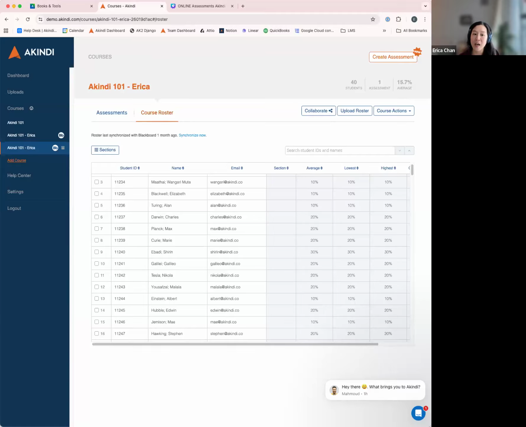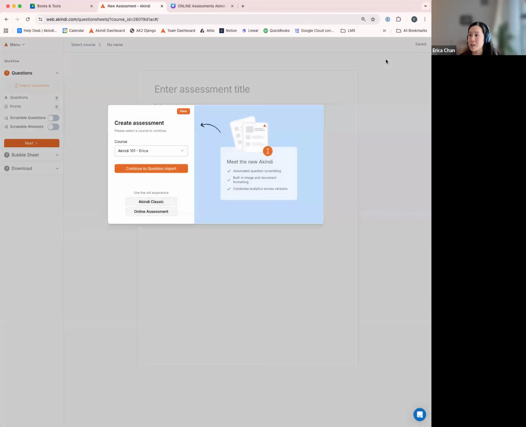So to begin, let's start with creating our assessment. And this is addressing our first pain point, which is creating multiple version assessments without the manual work. To create an assessment, we're going to click the Create Assessment button here. And this is the same workflow if you were to create a paper assessment. Today, we're going to look at online assessments. We'll click online assessment down here.